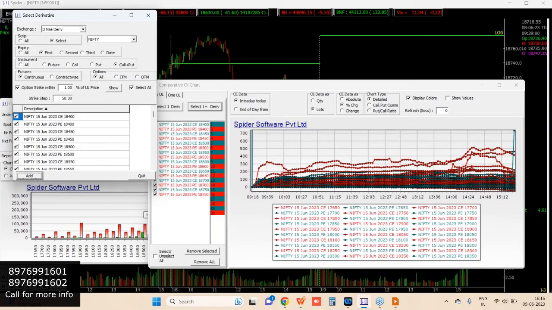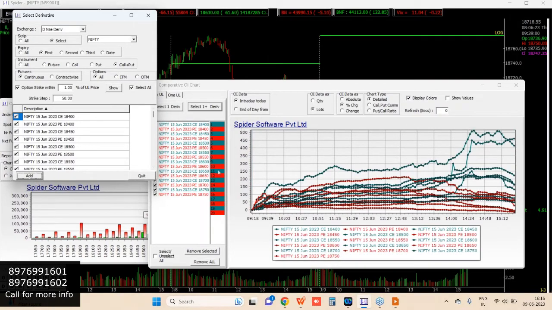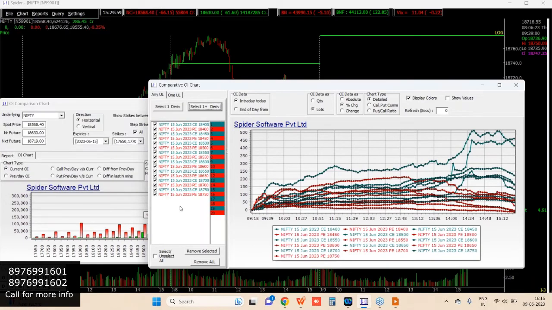Then we'll add the strikes over here. So basically all my strikes are added here. So I'll now quit this window. Now we'll start to draw this. So after adding the strikes, we have to go to intraday today.